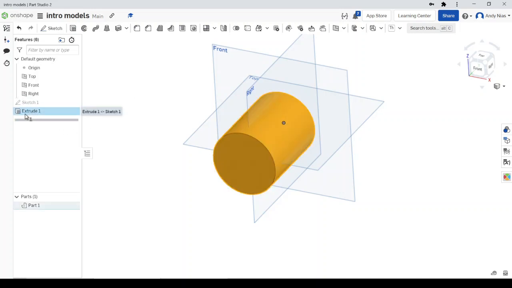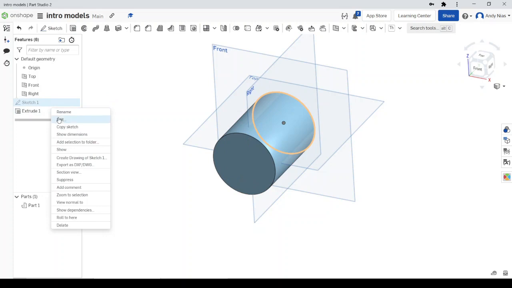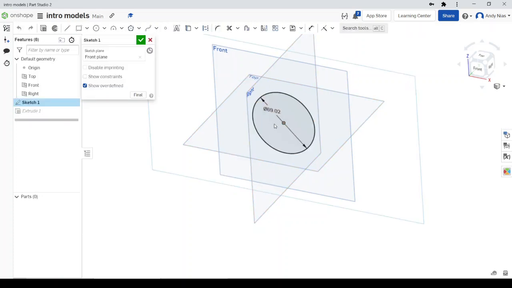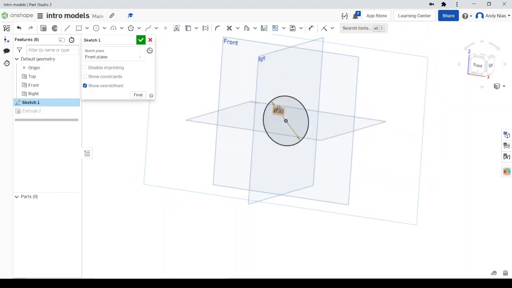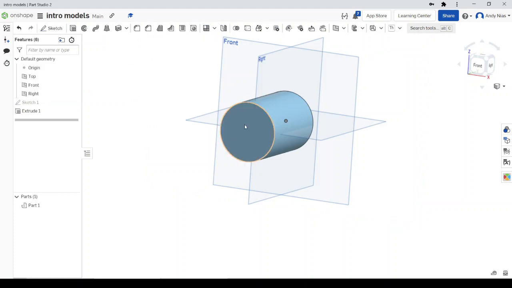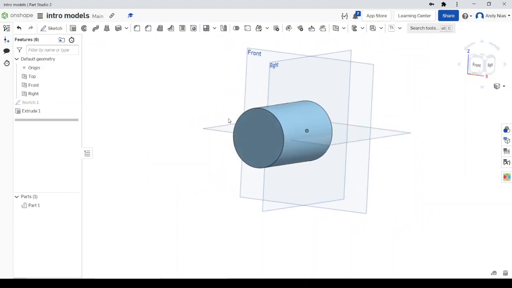We can see we've got something called Extrude 1, which is the 3D shape that we've just made by pulling the sketch in an extrusion. We've also got Sketch 1, which was the original sketch we started with. If I right click Sketch 1 and click Edit, I go back to that original sketch, and I can now change that dimension that I left in at the beginning just by double clicking it, type in the number that I want. It will resize that circle. Finish that sketch, and you'll see that that cylinder now has changed shape.